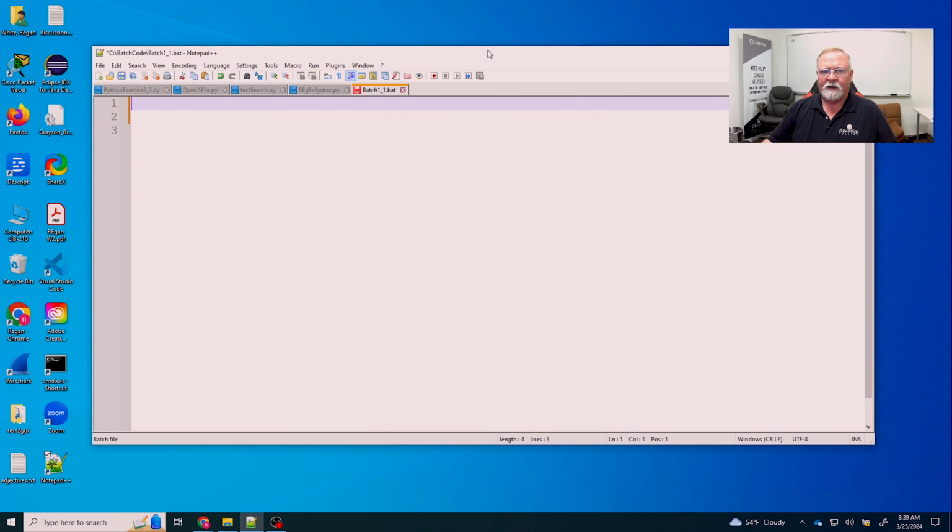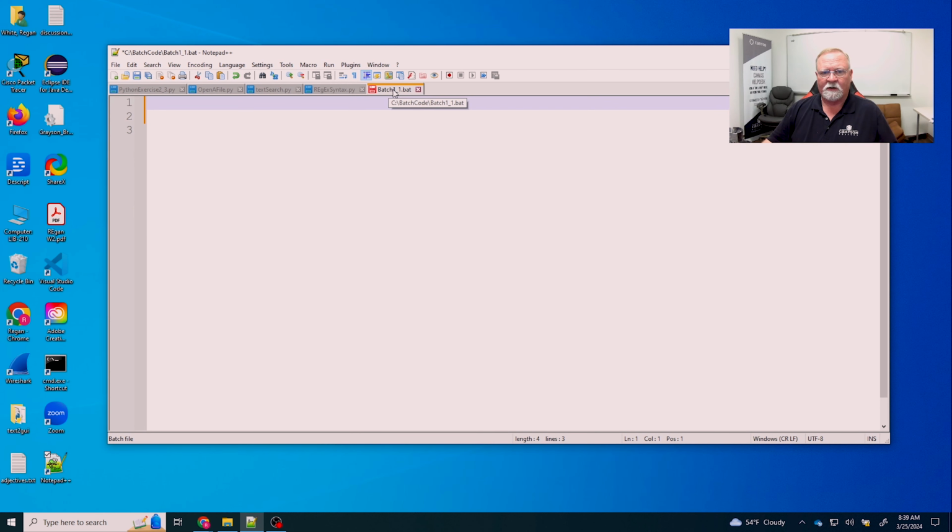Okay, and once again, we have Notepad++ going here. You'll notice I've already named and saved my file. I built a folder, and you need to do this also in your C drive, called batch or batch code. It just gives us a place to keep our files. And I saved this one as batch1_1 because this is section 1 of the course, and it is assignment number 1.